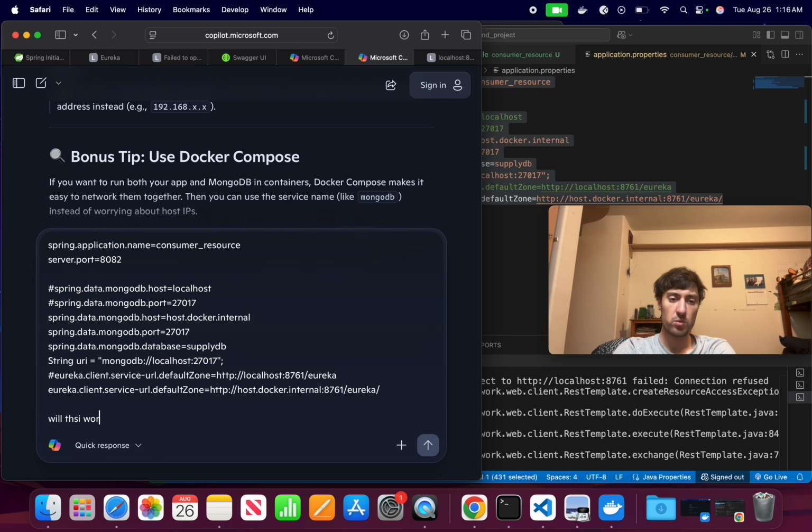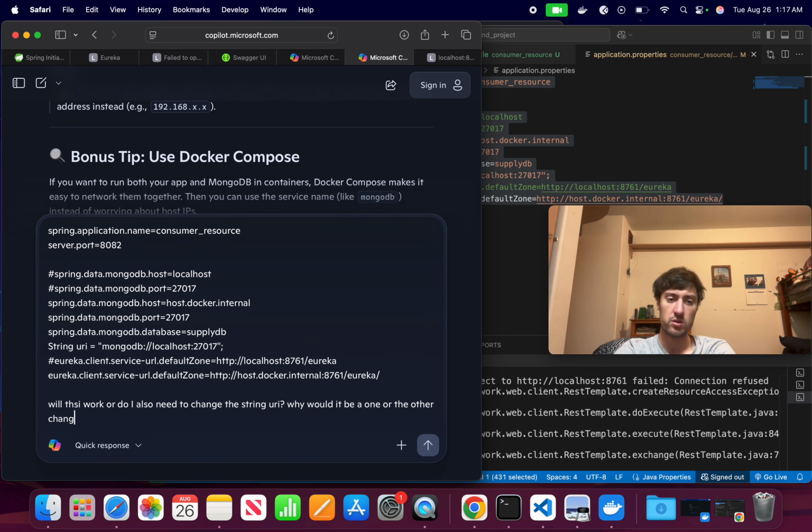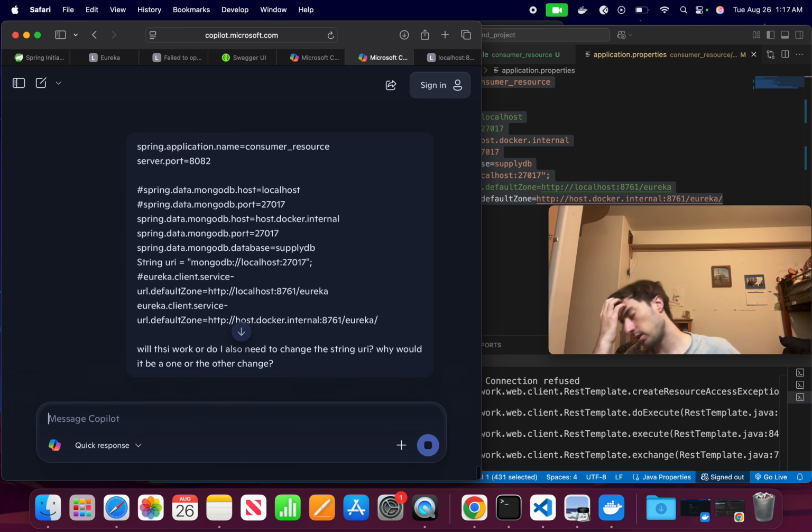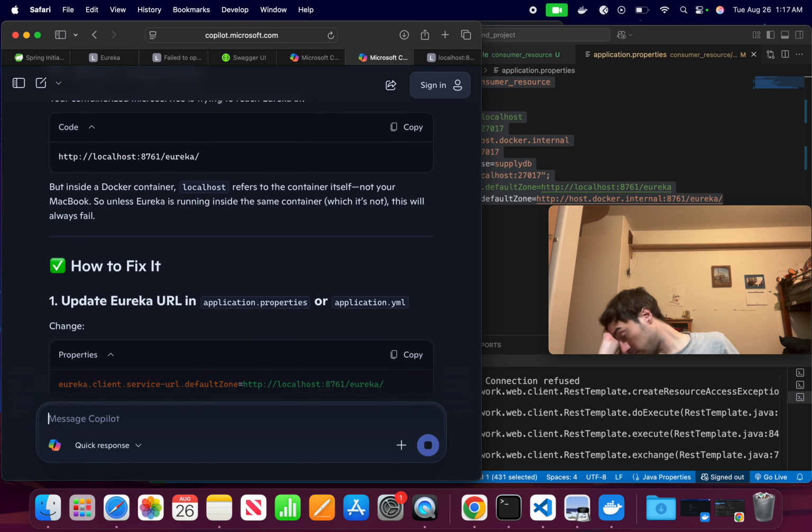Will this work? Or do I also need to change the string URI? Why would it be a one or the other change? Okay, I don't know. I don't know what the URI actually does.